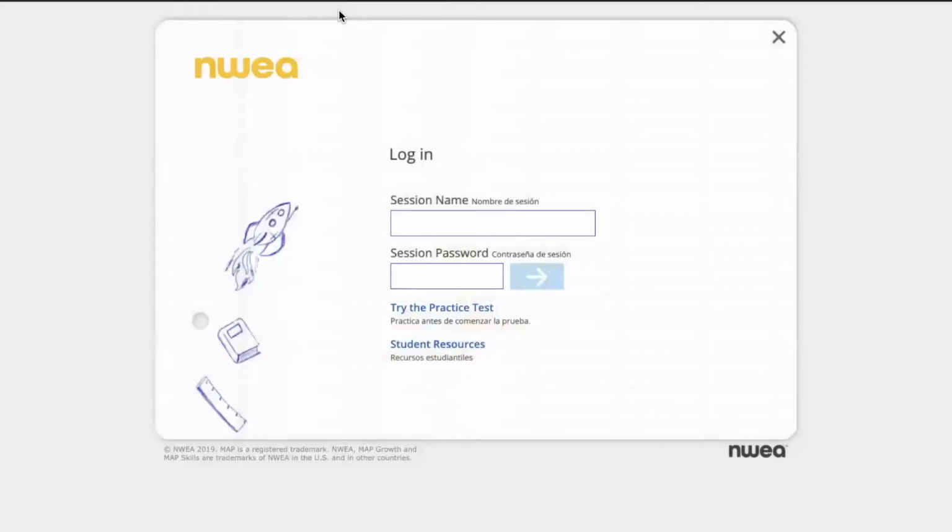Once the page opens up, you will put in the session name and password that the teacher will also provide for you. If you typed in your login information correctly, a blue button will pop up. Go ahead and click on that.